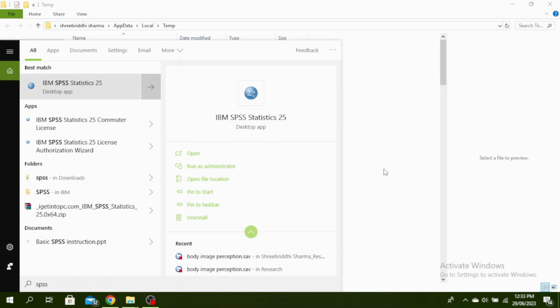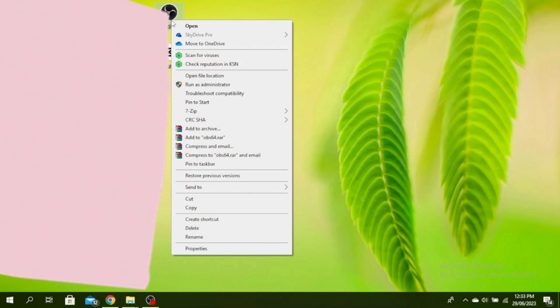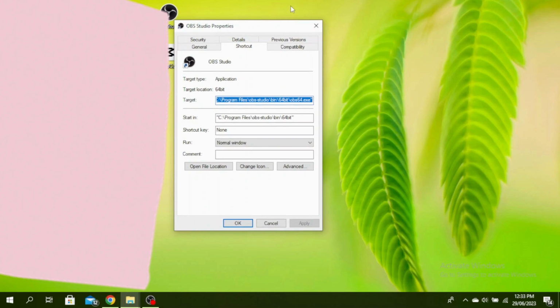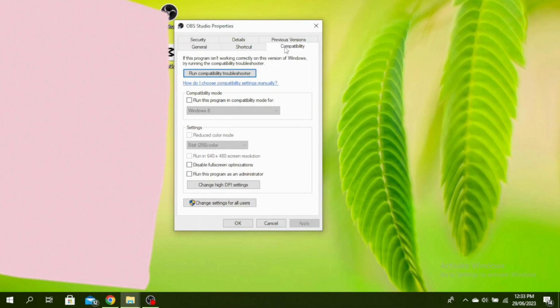So if this doesn't work, what you can do is right click on your Roblox app and then click on properties, and then go to compatibility, and then you'll see the option of run this program as an administrator. So click on that and then click apply. So this is how to fix an unexpected error in Roblox.